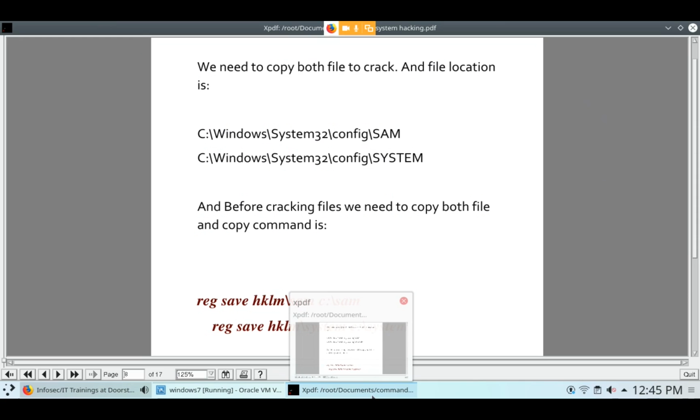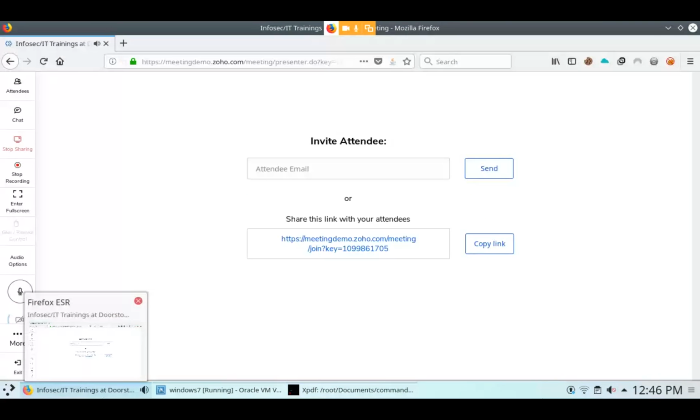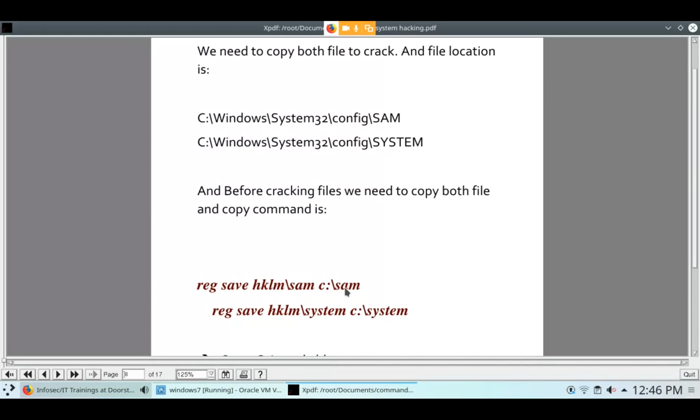No, it will not copy here. You have only to write this. Can you see my screen clearly? Yeah, reg save HKLM, after that SAM. You have to only copy the SAM file. So I am using the file name, and after that C colon slash, it will show the location where you have to save this file. Okay.